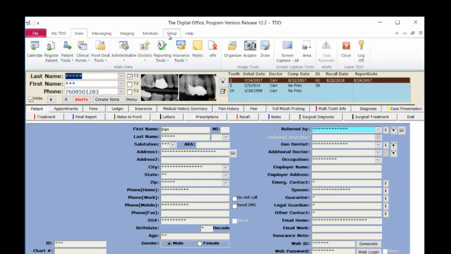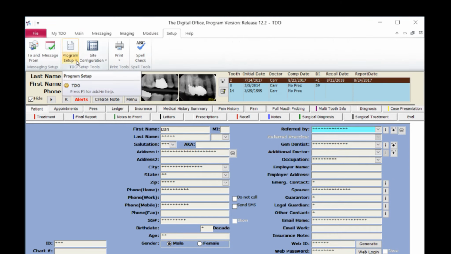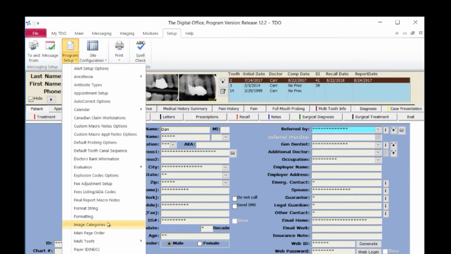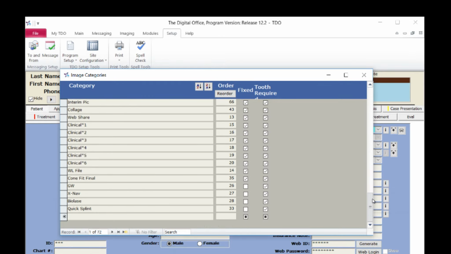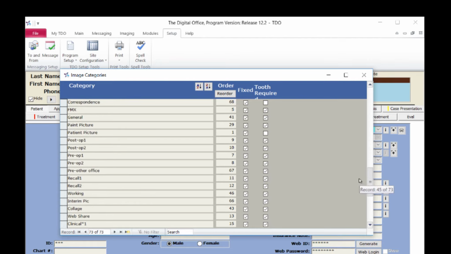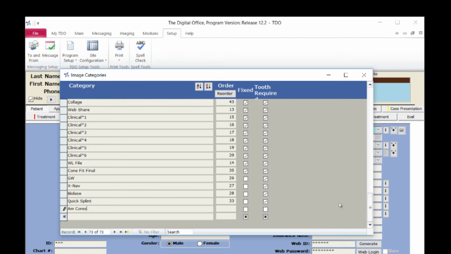you go up to the main menu to Setup, go to Program Setup, and go down to Image Categories. Here you can see you can create your own customized image categories. I want to create a category called Amalgam Cores. Quick Splint was at 33. So why don't I make this 29? I enter a 29. Now the next time I go into the categories, it'll be there.